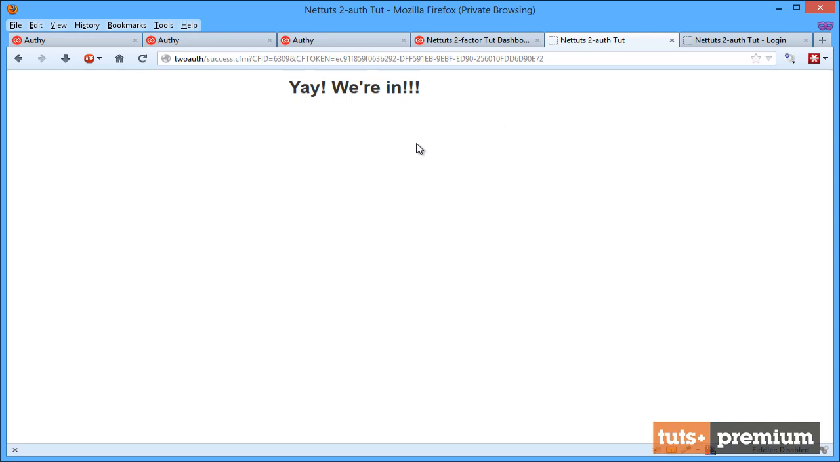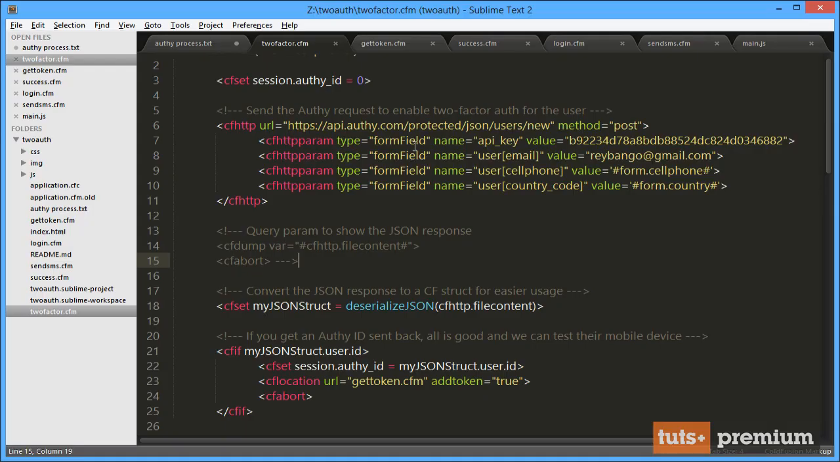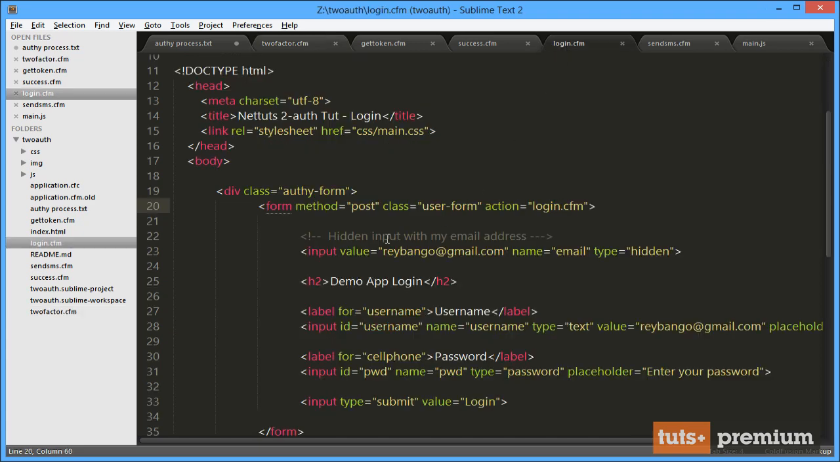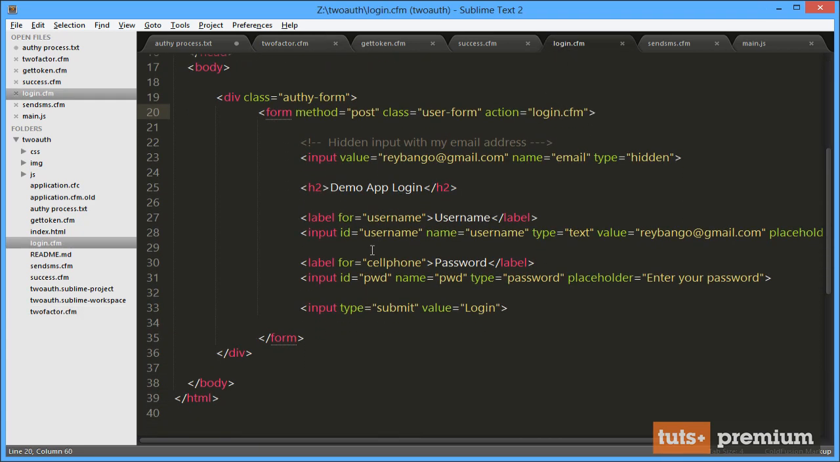Now, the next step that we need to look at is the login process. So if we look at the login process, let's go back to the code real quick. I'll go to login.cfm, and this is just a standard login page. There's nothing really dynamic or fancy about it. I'm putting this in here as a hidden value only because I'm going to just use the same email address, and I'm not going to have a whole database login process to go through. I honestly didn't feel like doing a database for such a simple demo.